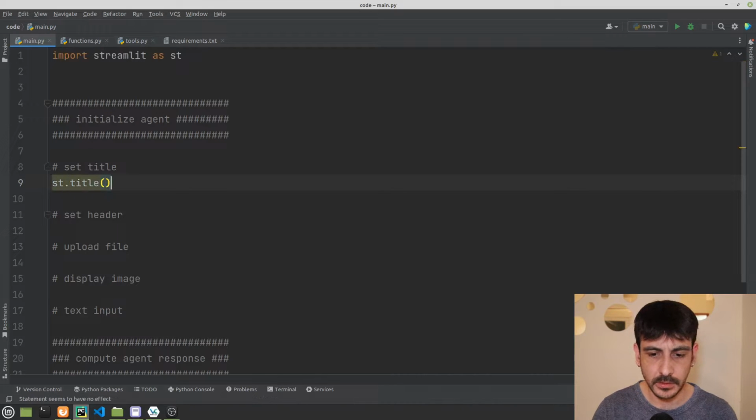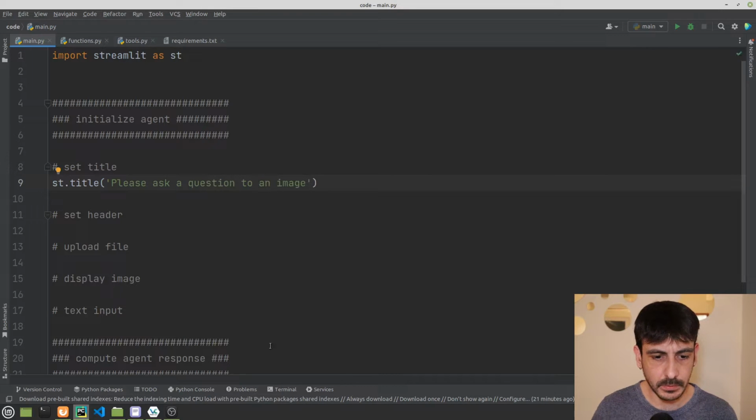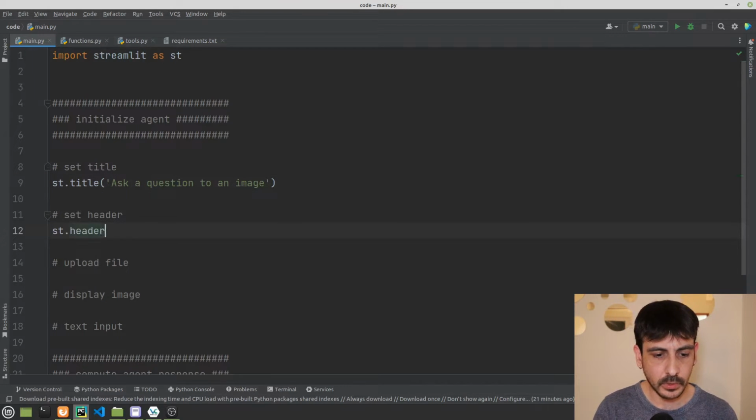And the title is going to be something like, please ask a question to an image. It's a very generic title, and maybe we can just remove the please. Ask a question about an image. This is going to be the title of our web application. Then we are going to call st.header, and we are going to say something like, please upload an image, right? So we have already completed these two steps.